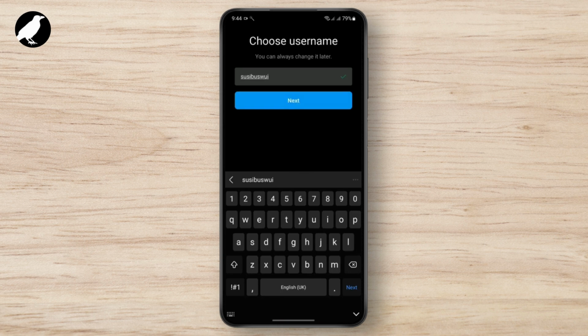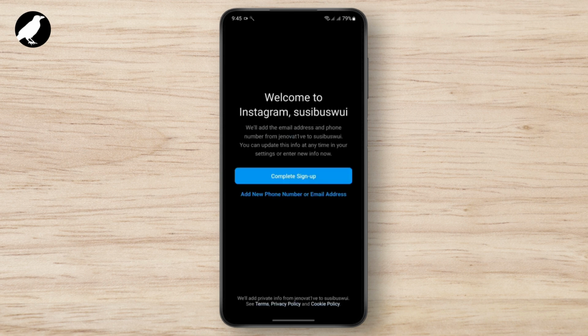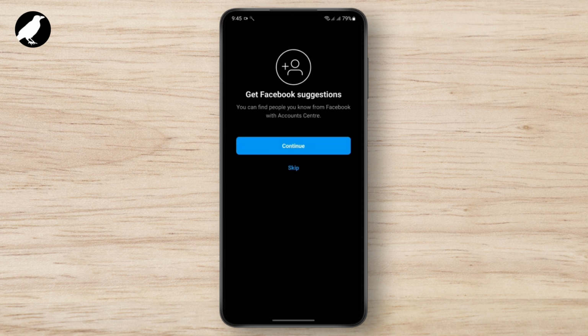And then tap on next and create a new password which is easy to remember and strong as well. And then complete your sign up. After some seconds, your account will be registered and then you can tap on continue to get suggestions. For now, I'm gonna skip.